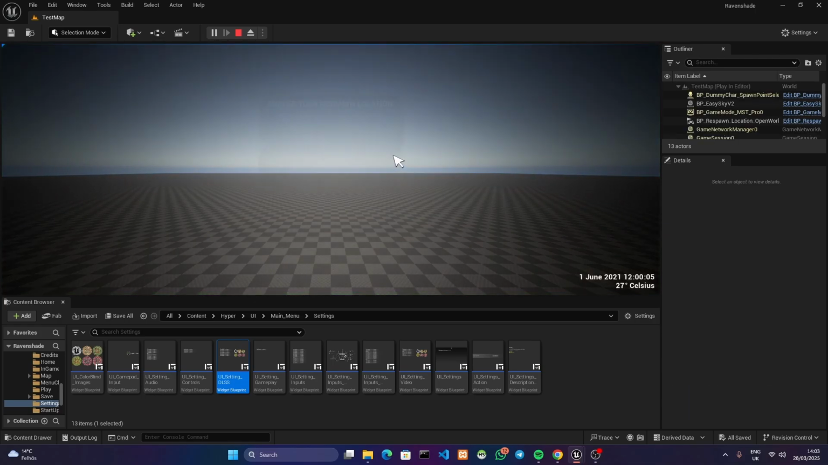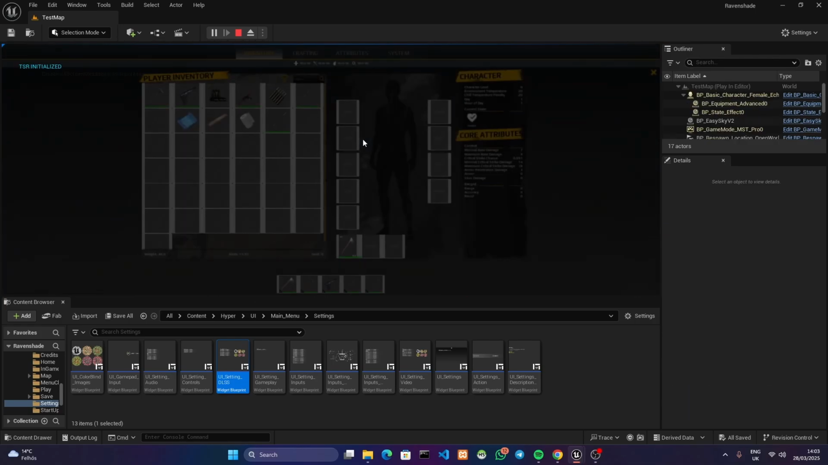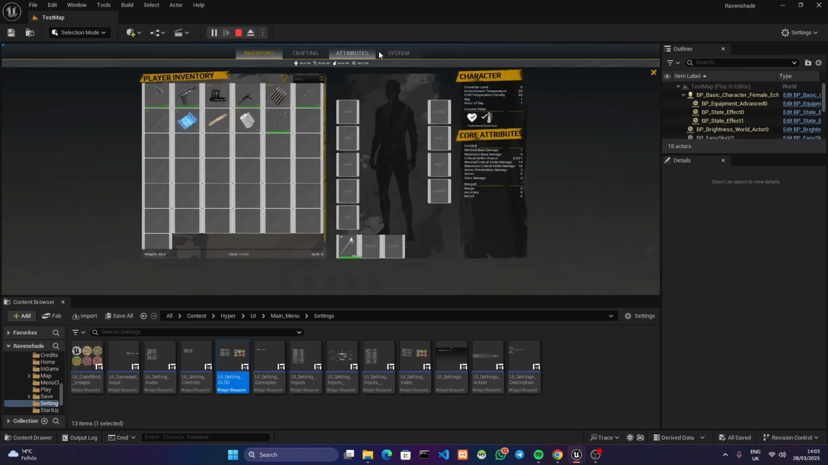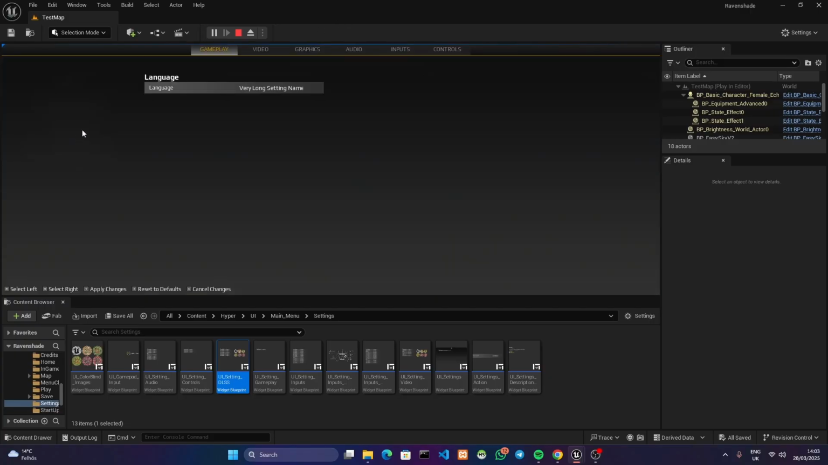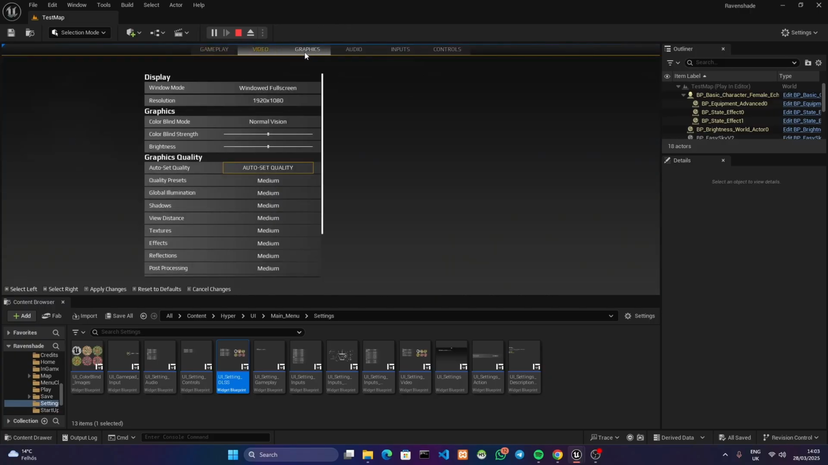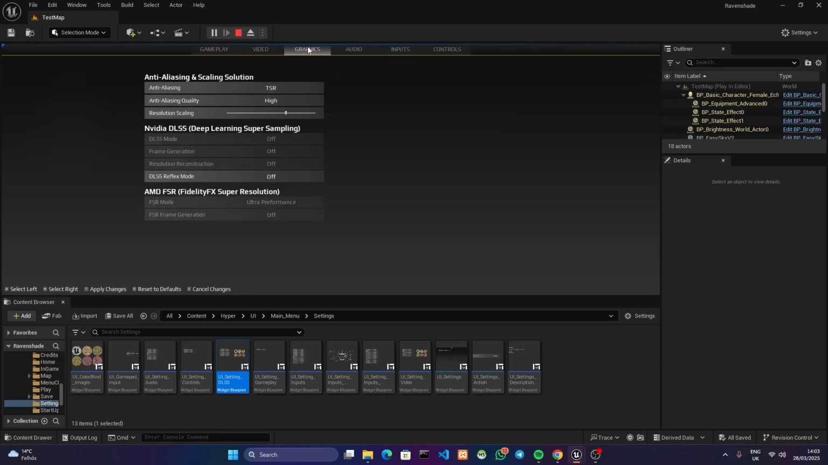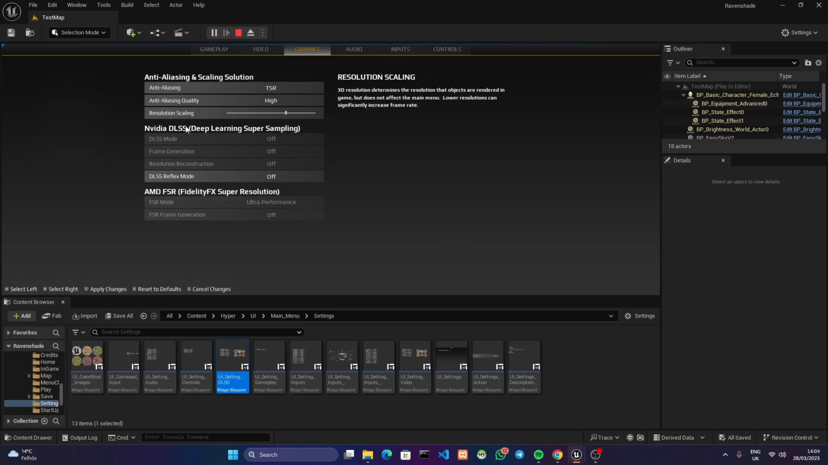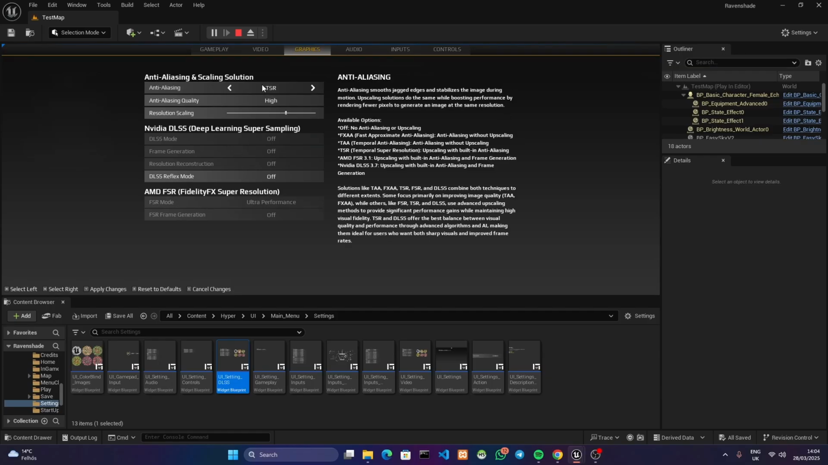Now, next stuff is the actual settings menu. Again, I'm using Hyper menu. This is Hyper's own settings menu that I customized for my needs. So basically, I added this graphics menu where the user can choose an anti-aliasing and scaling solution. And depending on what he chooses, the NVIDIA DLSS section or the AMD FSR section unlocks or disables based on what you're doing.